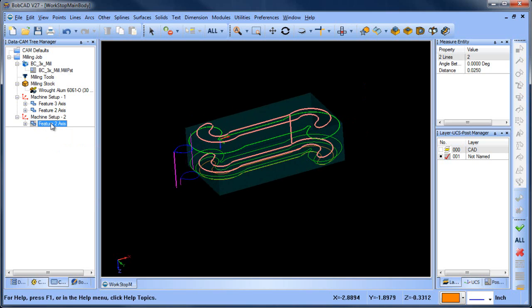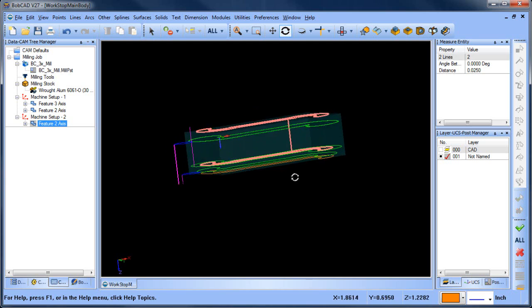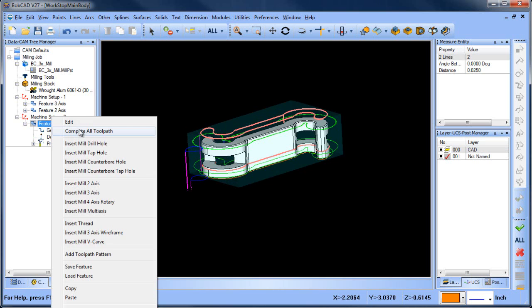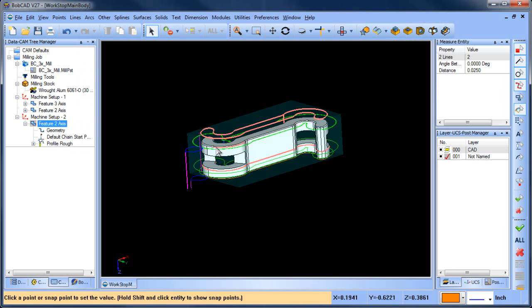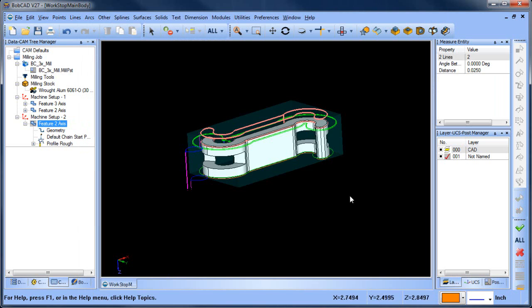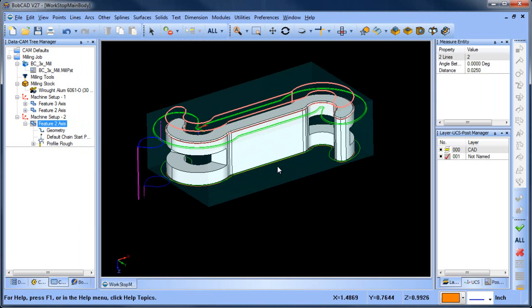Then what I want to do is face this off. So in order to, you know what, I need to set what my depth is. So let's bring this model back up, edit this, pick bottom, let's go to there. Alright, so that looks good. So that will clear most of the stock that's there. That will drop away. Now we want to face off this part.